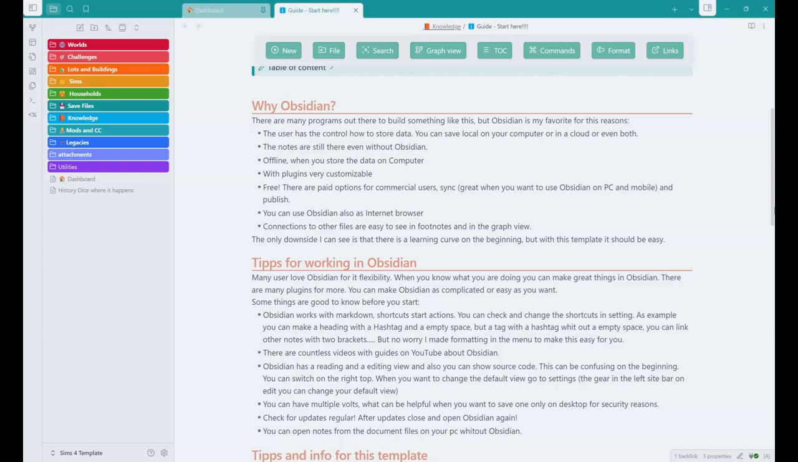It also works offline. I used Notion before, which is an awesome, awesome program for planning. But when the internet is off, it doesn't work. So that's really not good.